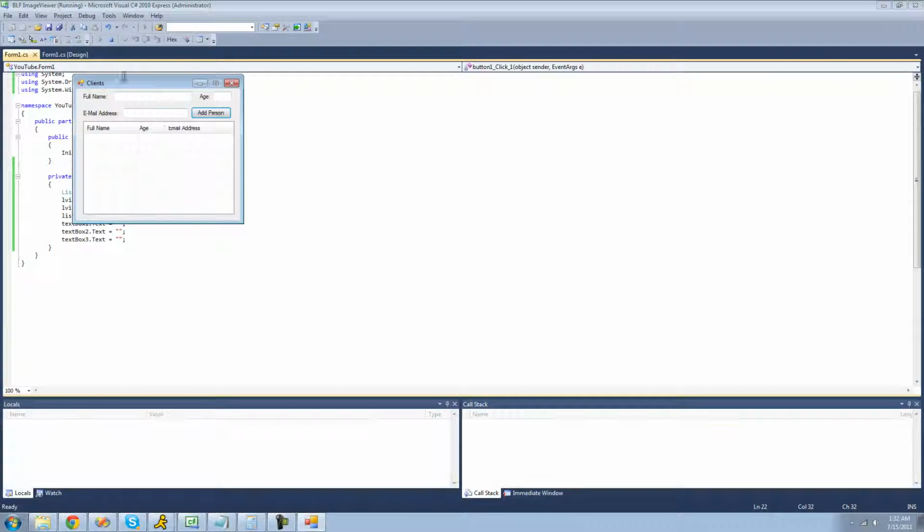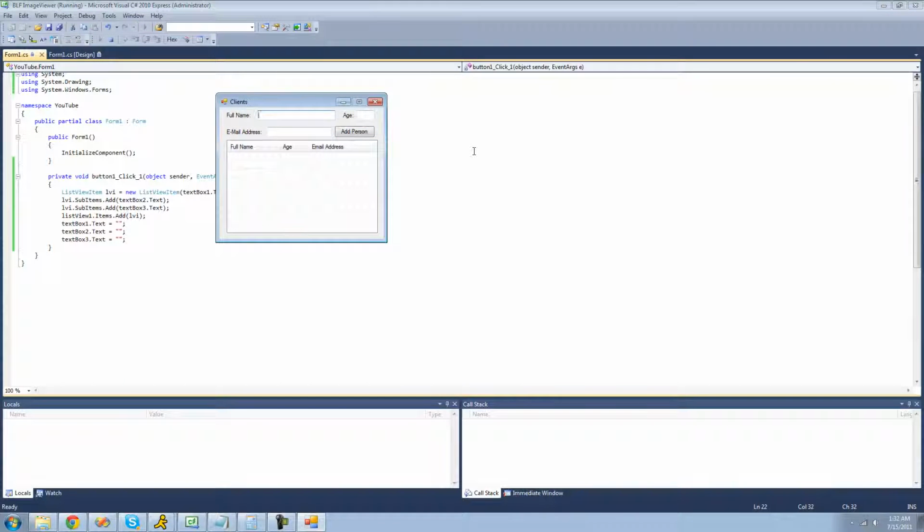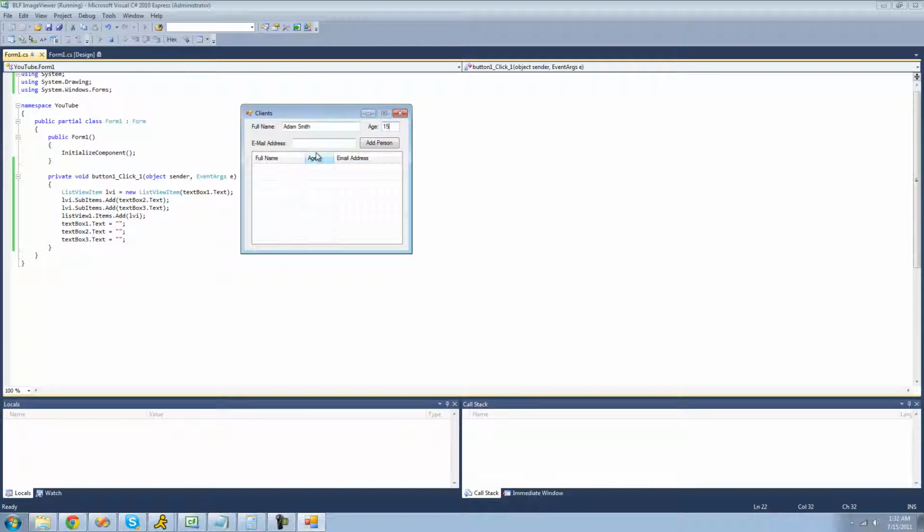Alright, so now when we debug here, when we type in a client's name, I'll just type in Adam, I'll type in Smith, I guess, for the last name. The age, I'll just put my age, and the email address, I'll just put my email address. So now when we click Add Person, we should see it appear in here, and it should clear all these text boxes. Yep, jump down here, and it's now displayed in the table.